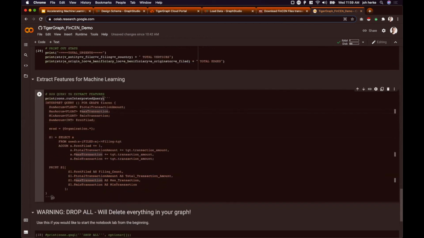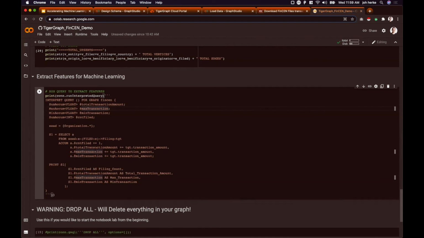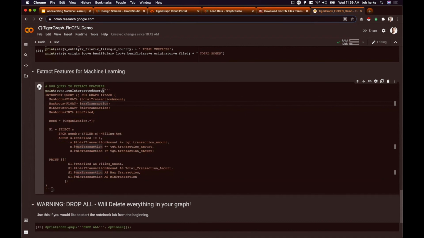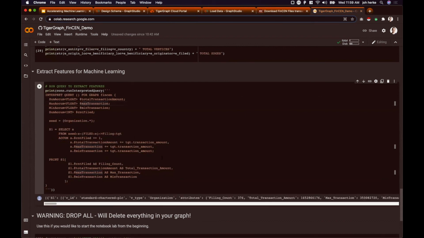And so this is a pretty basic query. We're going to start at organizations. We're going to go look at their filings. We're going to then use our accumulators that we defined up here, and we're going to then print everything out. So let's run it, and there we go.